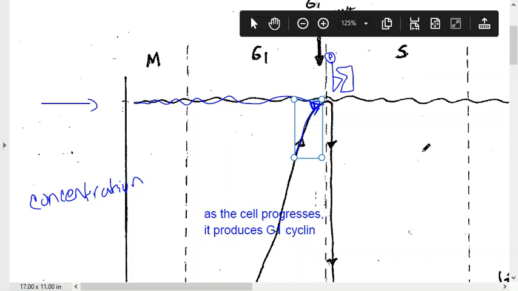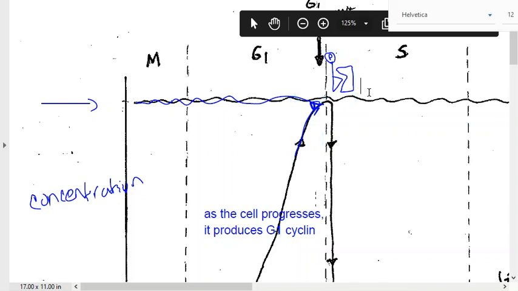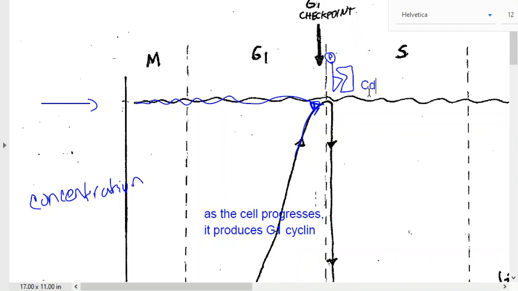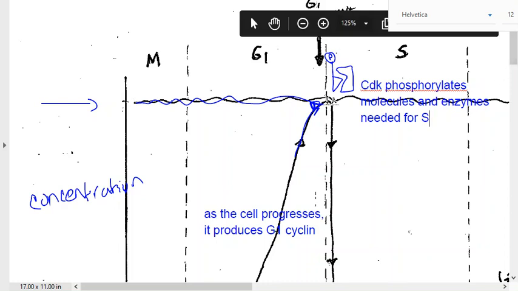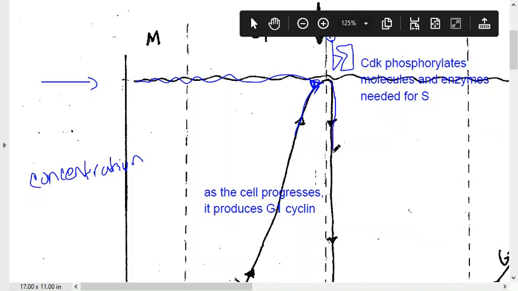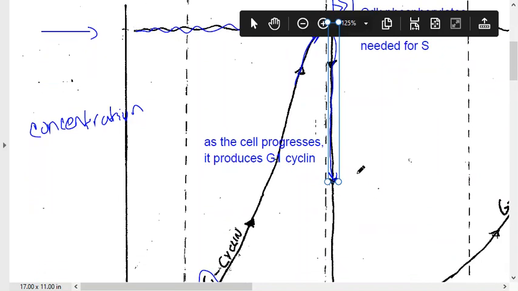Remember, this is active. So we can say CDK phosphorylates molecules and enzymes needed for synthesis. And then what happens is cyclin disintegrates. It breaks down and the concentration of cyclin plummets to 0 again.